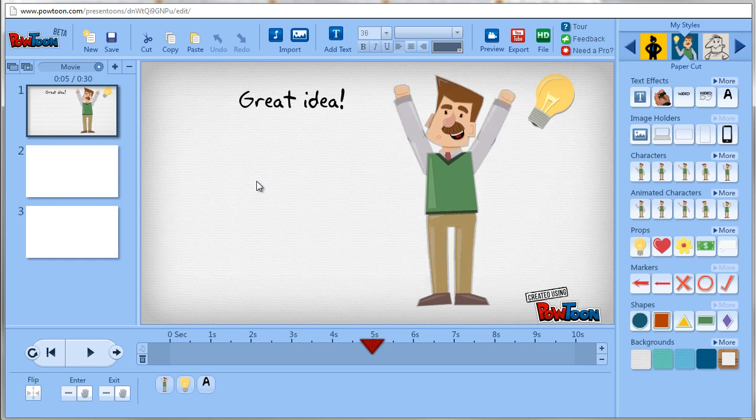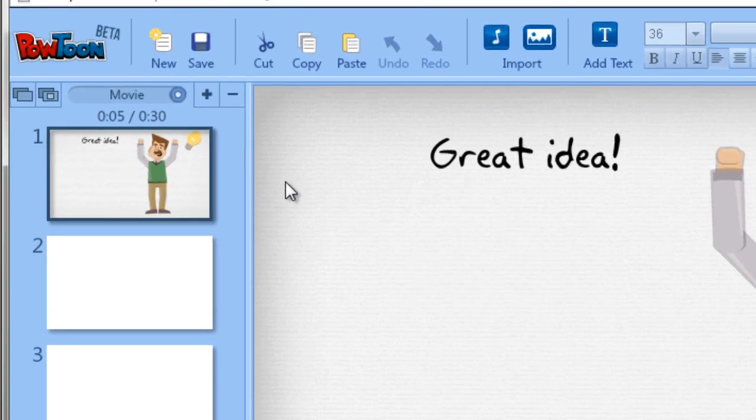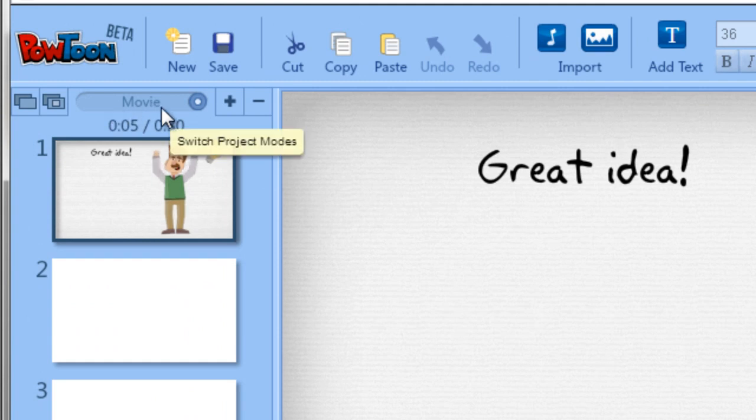The next thing to be thinking about is how you want people to be able to view this, and there are two modes you can switch between. Up here in the top left-hand corner, you'll see I'm in movie mode right now, and what that means is if I leave it like this, which is perfectly fine, when it plays the presentation, it'll play it straight through without any stops.